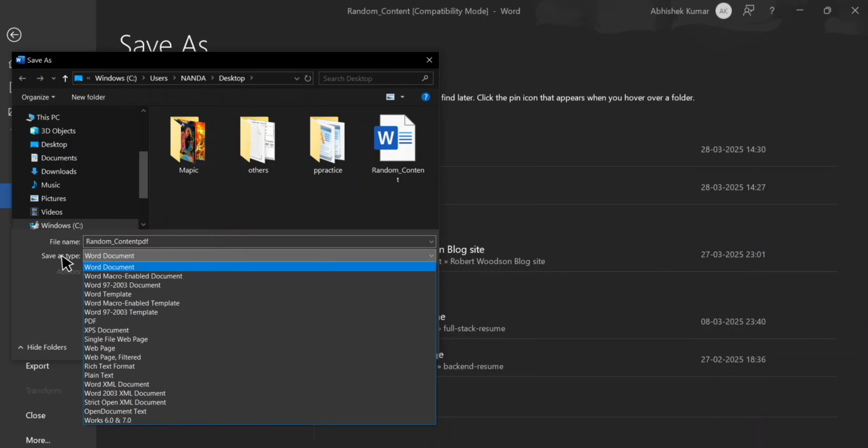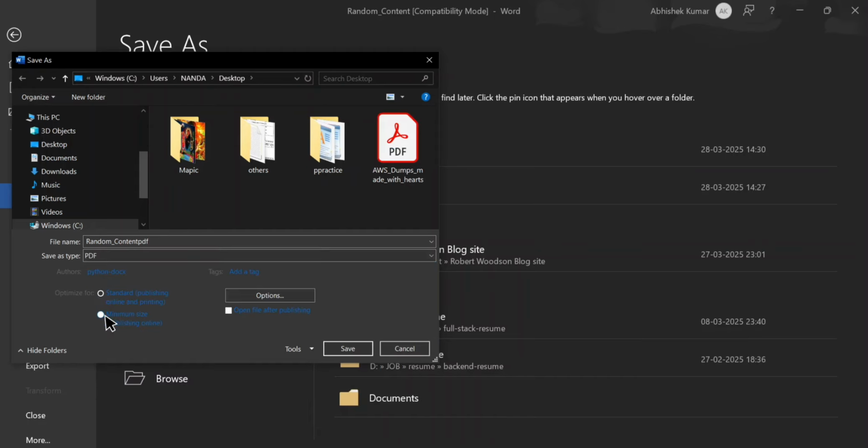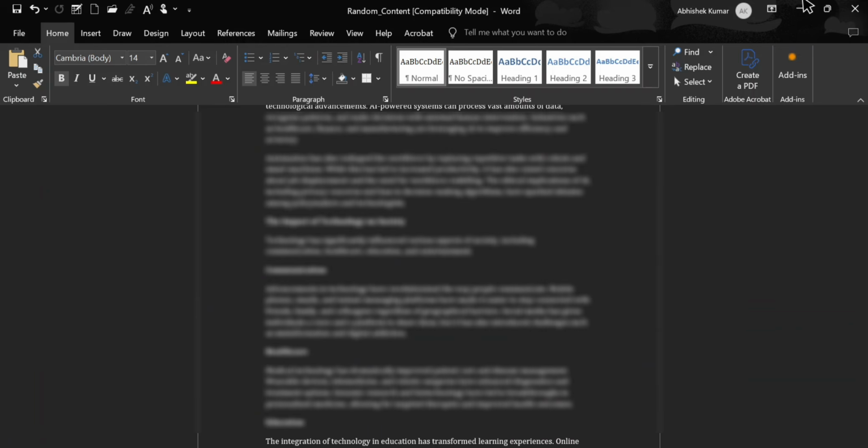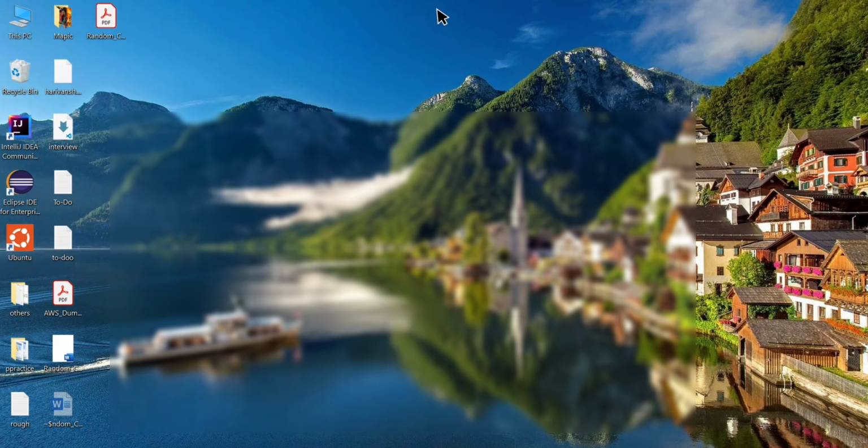Then the most important thing, the Save as type. Okay, Save as type. Which type? We want to save it as a PDF, so we will choose PDF, and standard PDF. Okay, then we click on the Save button. As we click on the Save button, it will save it in PDF format.